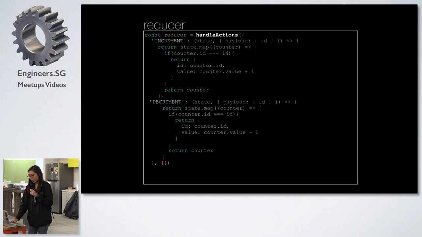And then for the reducer, they provided a function, handleActions, which takes in a map of reducers, and then the initial state. In this case, mine is just an empty array. As you can see, this increment and decrement is basically the action type. And then the value is actually just a function that returns a completely new state. This function takes in the state and your payload.